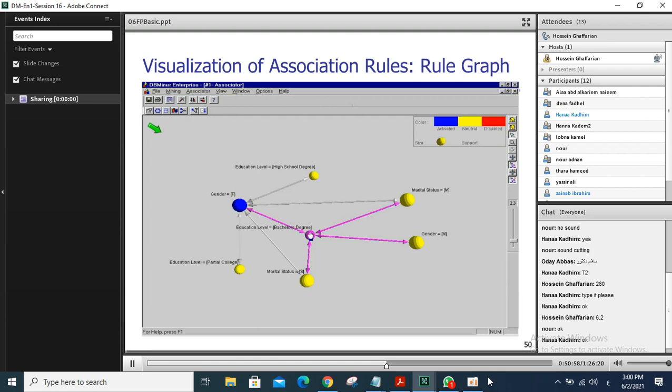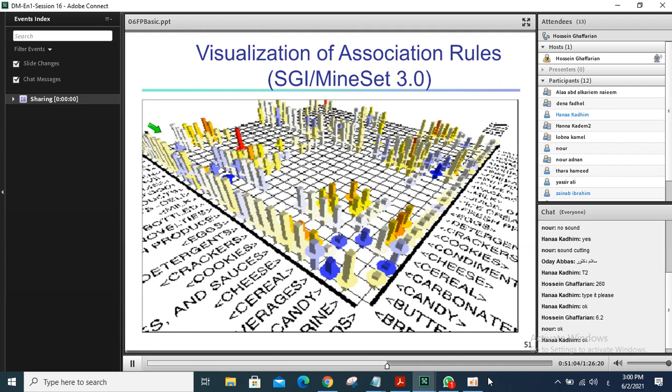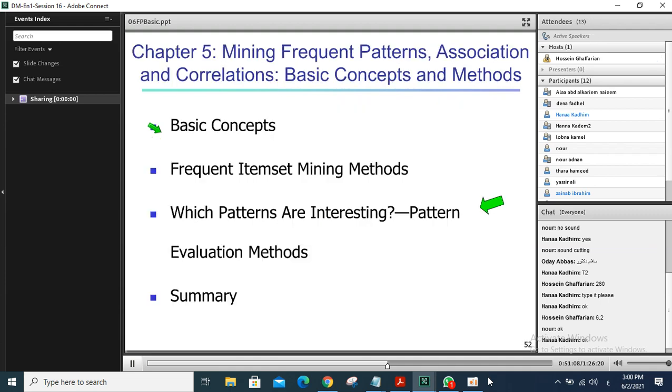We can visualize the association rules or frequent patterns using different techniques to present relations between different items. For example, something like this.